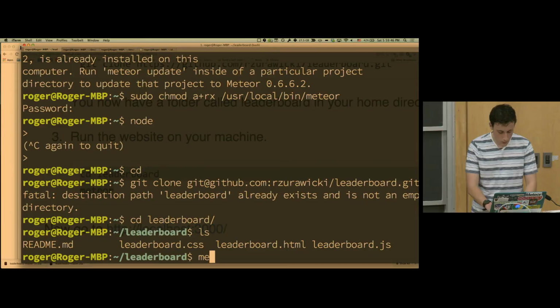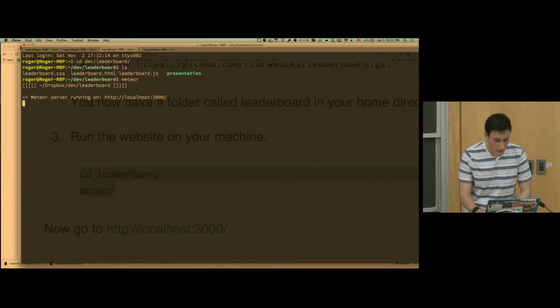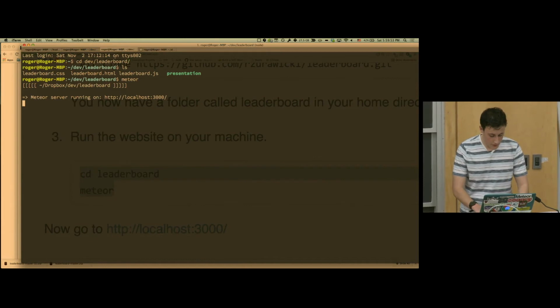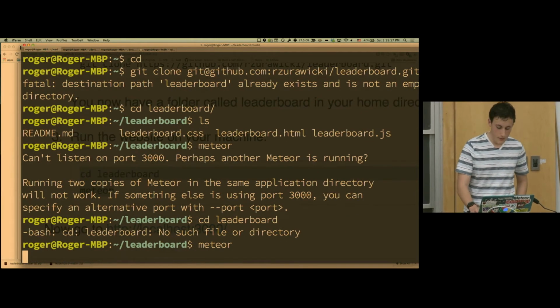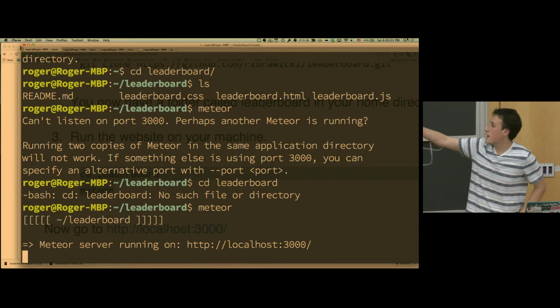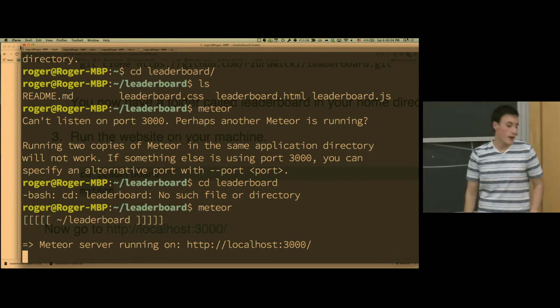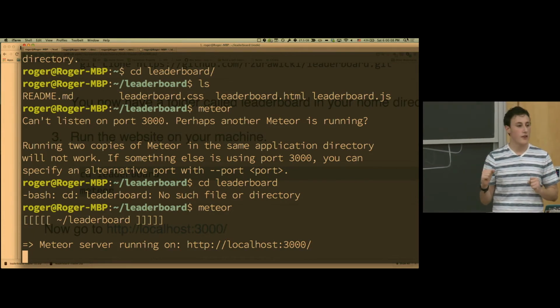What we should have is we're going to run the last command, number three, in our terminal. When we do that, we'll run Meteor. Oh, I already have Meteor running, so it's not going to let me just close my other Meteor. When I run Meteor, you should see the current directory that it's serving, and it's going to say the server is running on HTTP localhost. That's the URL you want to put in your web browser.